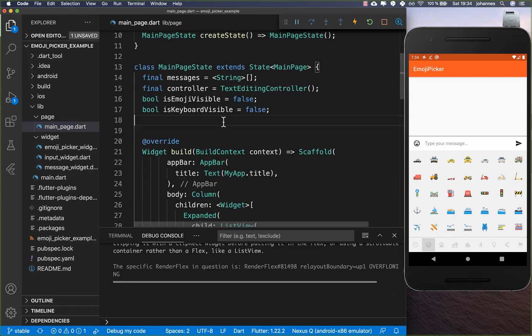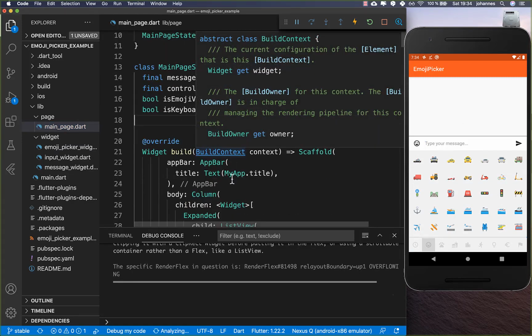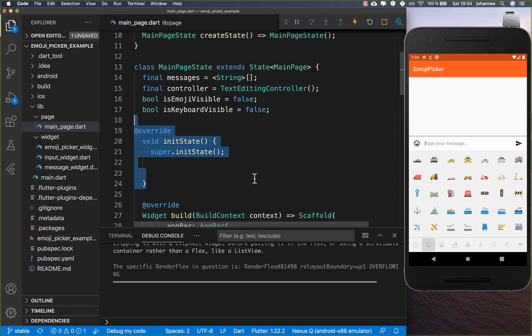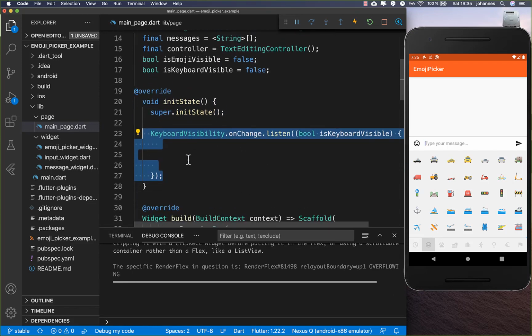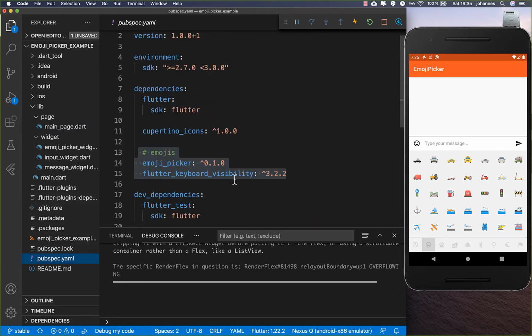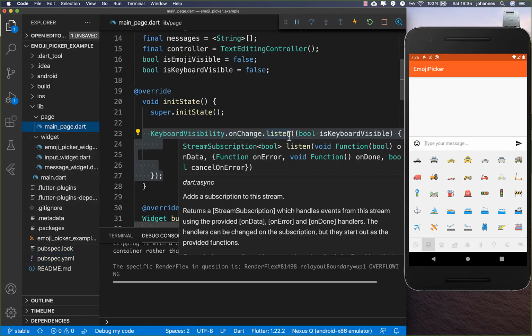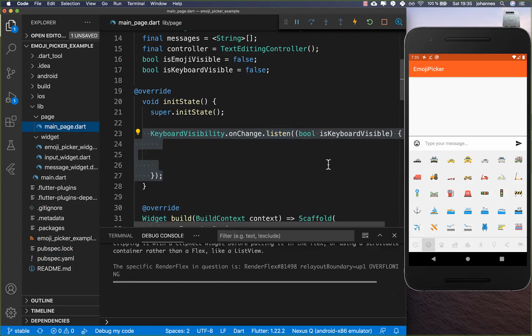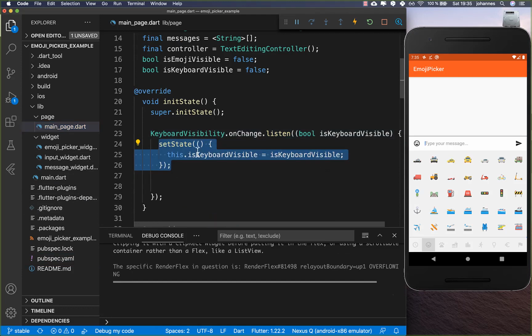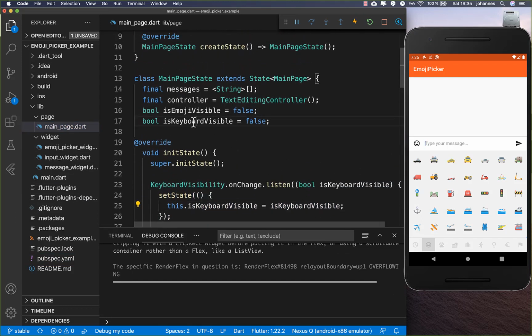Therefore we go back to our main page, and inside we create a new initState method, and every time we initialize our state, we want first of all to listen to our keyboard. This is also a plugin which I have put inside, Flutter Keyboard Visibility. With this method you can listen for the keyboard if it is currently visible or not. And this is what we want to put into our variable, isKeyboardVisible.